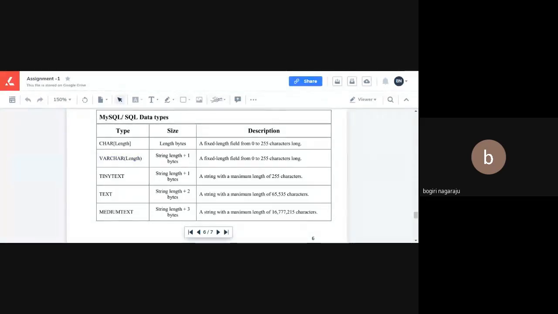So now, if you want to create an attribute, these are the different data types we can use for assigning the domain to the particular attribute. If you want to assign a domain to an attribute, this is the list of domains. Here, a domain is nothing but a data type.